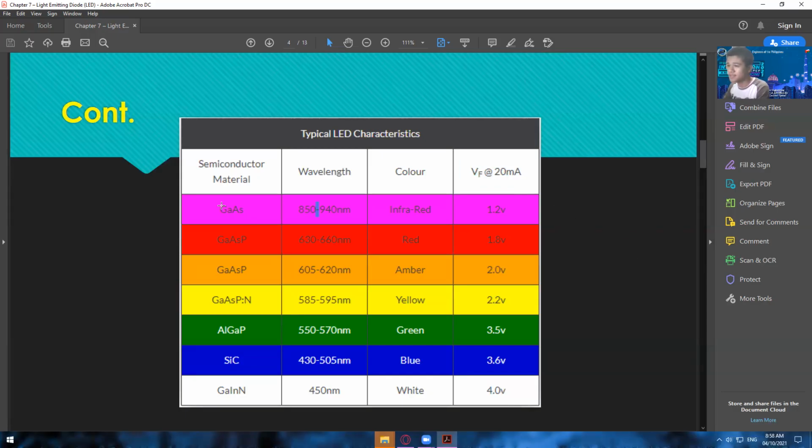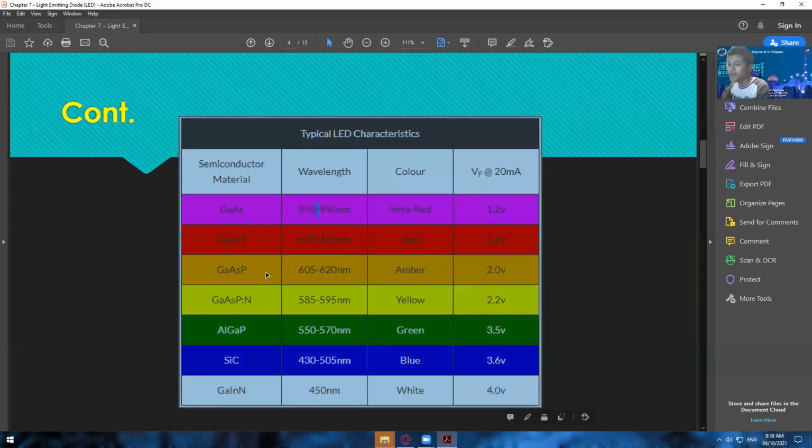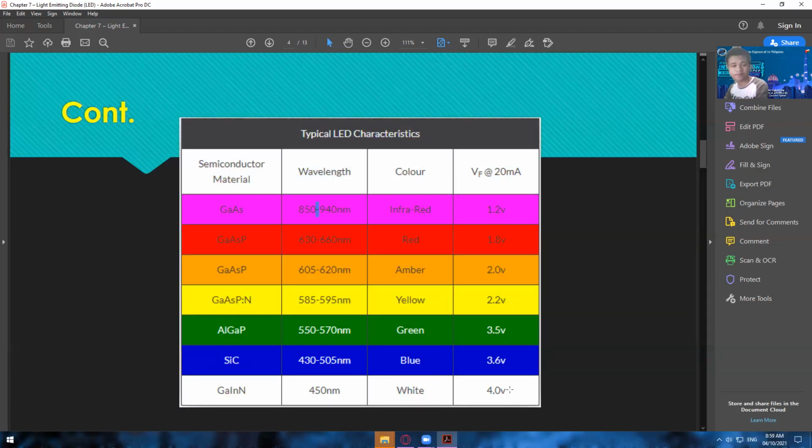Okay, so as you can see, if we have gallium arsenide only, this semiconductor material only, and it was doped into this wavelength, which is 850 to 940, it can produce an infrared color, which requires 1.2 volts. And gallium arsenide phosphide, ranging with this wavelength 630 to 660, will produce a color of red and requires 1.8 volts, and so on and so forth.